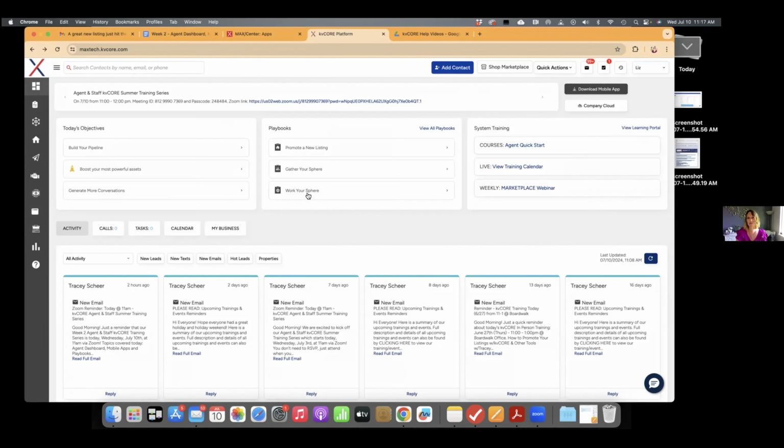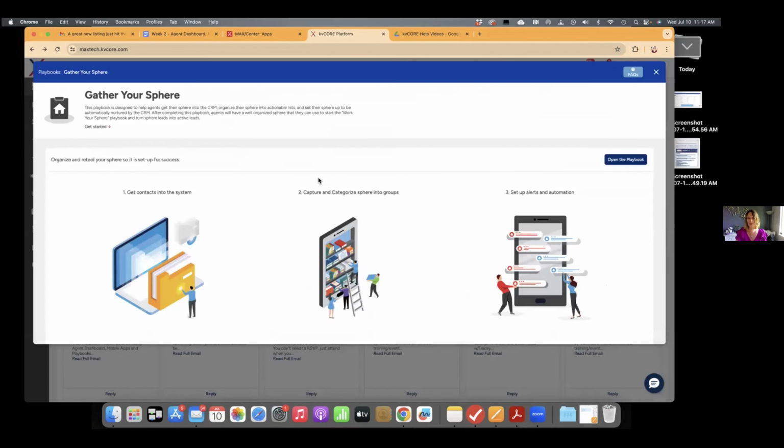And then the playbooks. So what is a playbook? Playbooks are basically a step-by-step guide that's going to help you navigate kvCORE based on a few of these activities that you want to accomplish. I will show you promote a listing here in a little bit. But for instance, if you click on gather your sphere, it walks you through. It's like, okay, we want to organize your contacts. We want to create actionable lists or put them in groups and categorize them. And then we want to figure out how we are going to stay in touch with them.